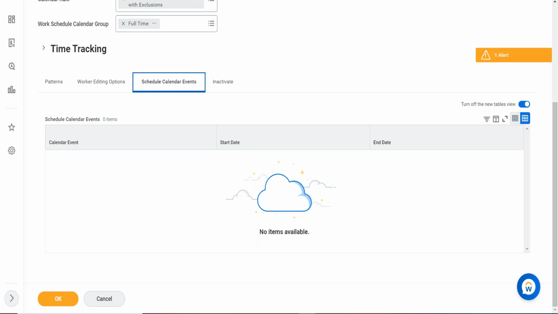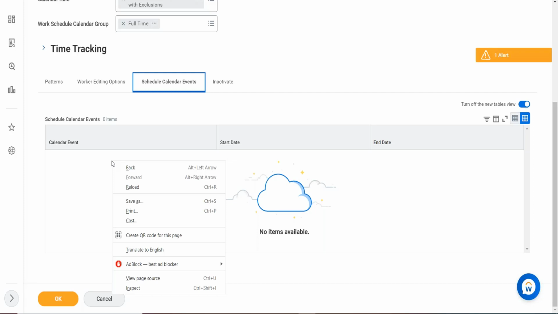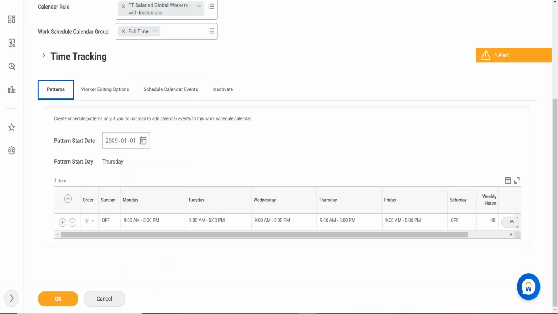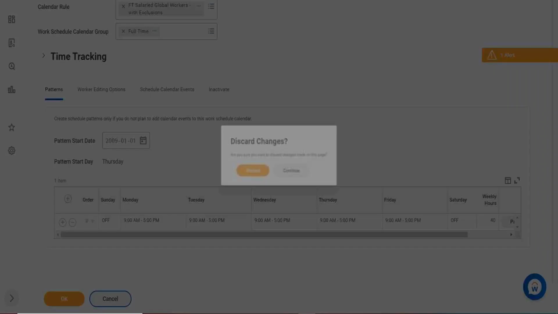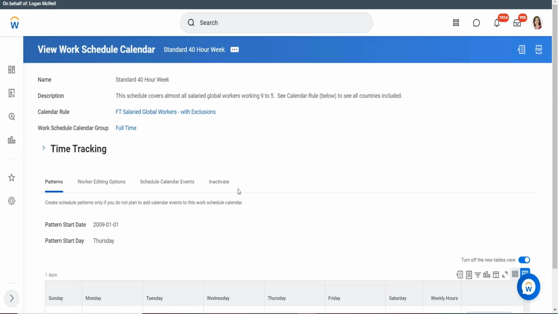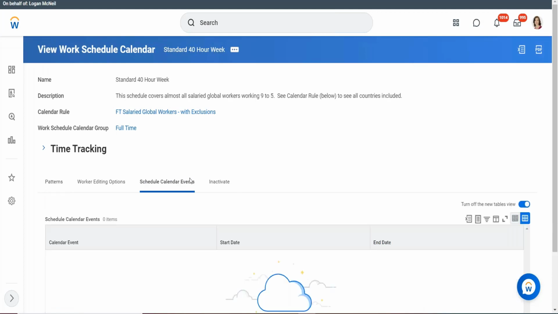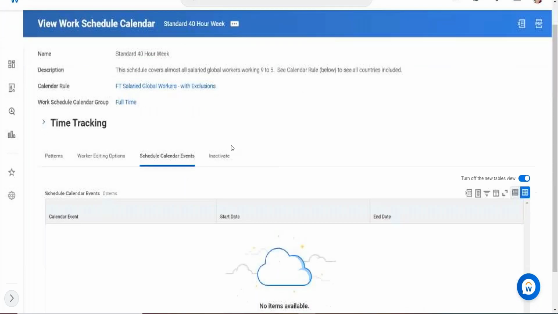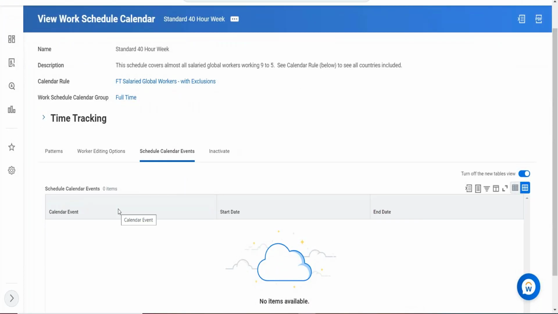Okay, so we saw this. Now, what are calendar events? Calendar events are similar to patterns, but a little more dynamic in nature. Let's cancel this. You see these calendar events; they are blank right now. But how do we add a calendar event?